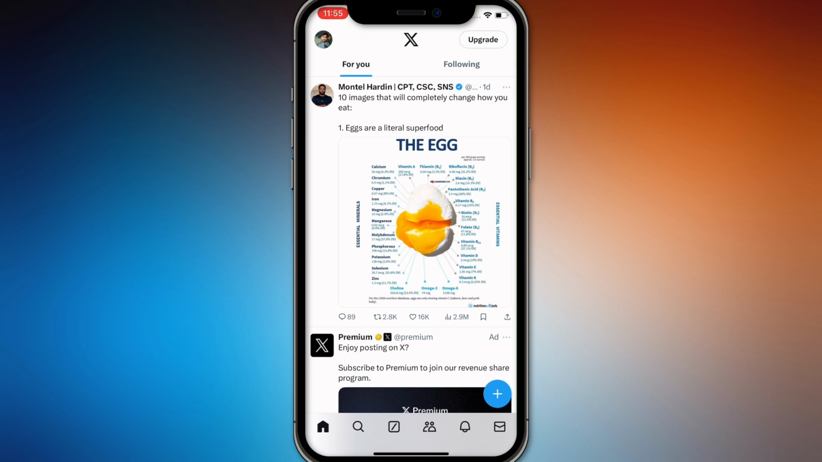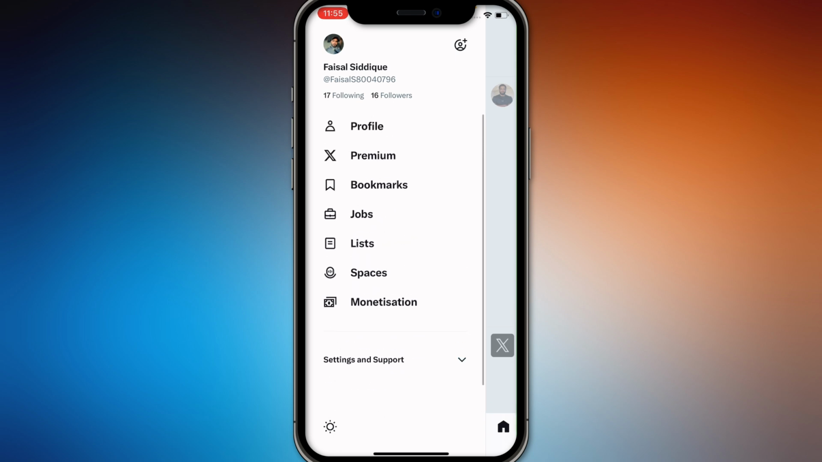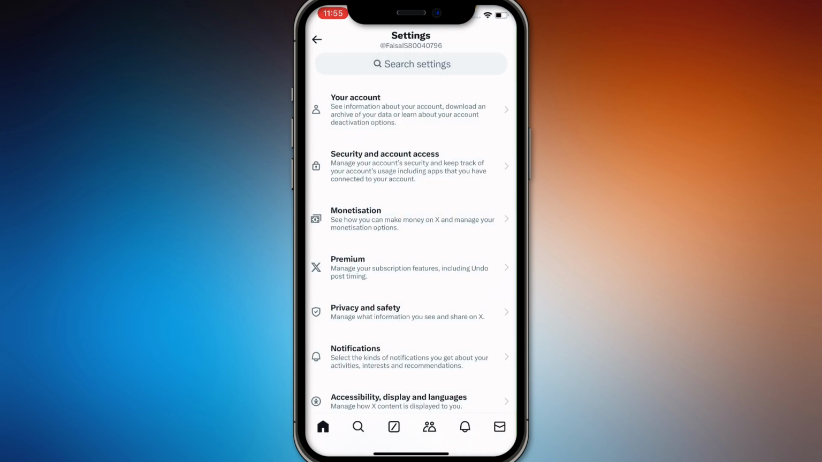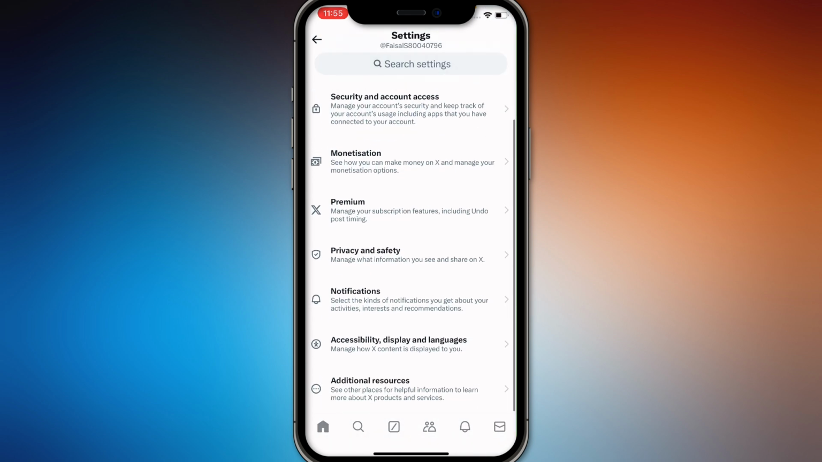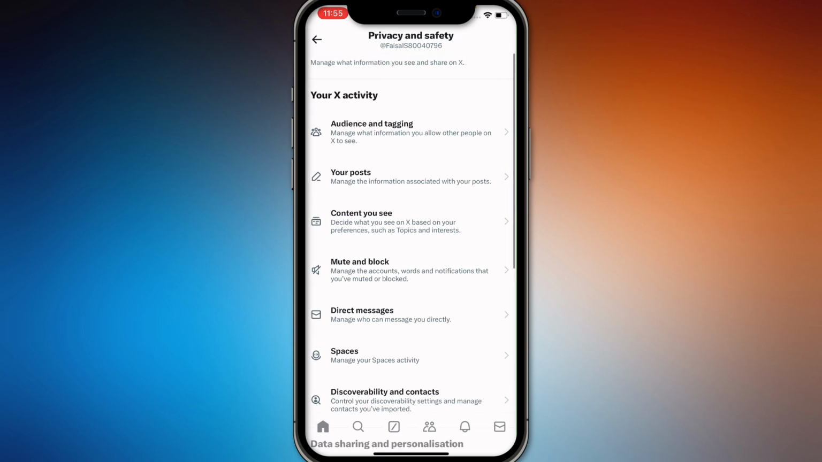And once you do it, simply click on this profile section, scroll down and you will see this option, settings and support. Open it and click on settings and privacy. Once you reach here, simply scroll down and find this option, privacy and safety. As you can see, this option below the premium option, simply click on this privacy and safety.